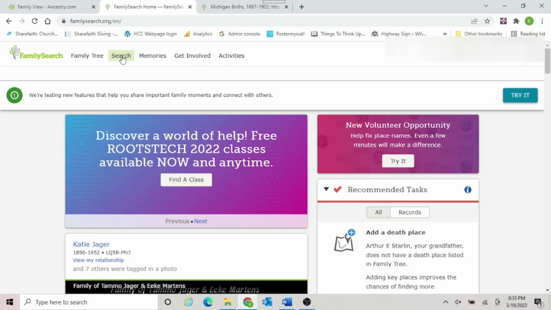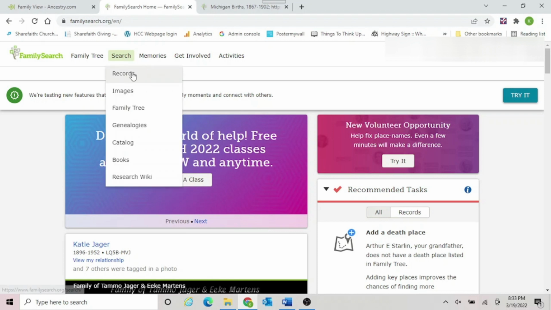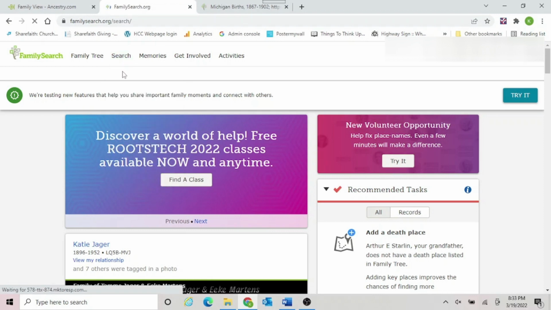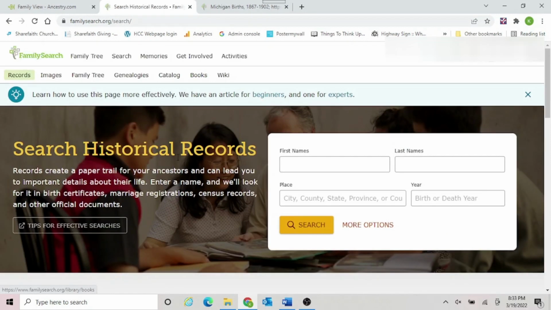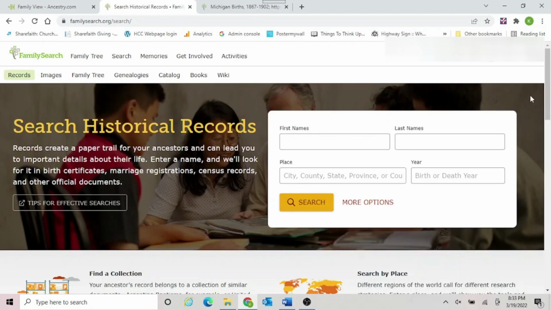We'll click on the search button, and a drop down will come out, and you can see you can search records, images, family trees, genealogies, catalog, books, and research wiki. We're going to just do a standard record search. So I'm going to click on records. A search page will open. Now they've updated theirs recently. I'm going to close this. They have updated theirs recently, but still, in general, the same.